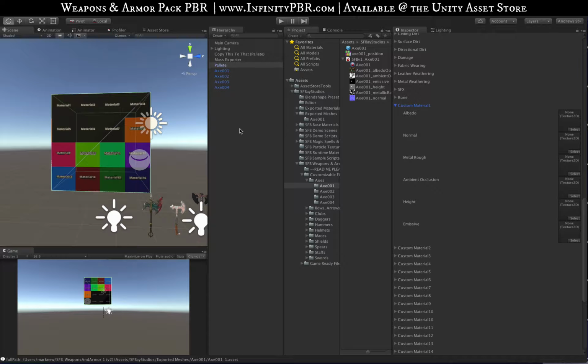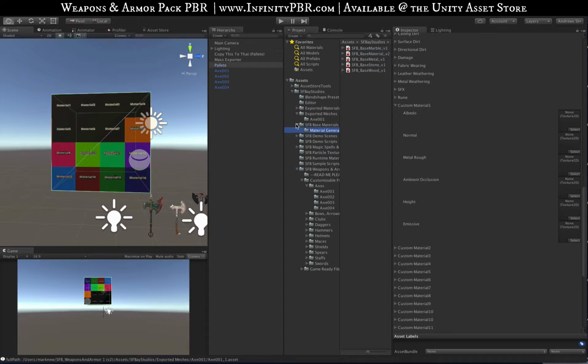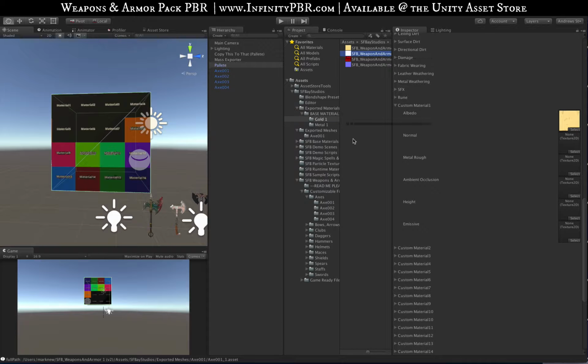If it's not already populated, and I'm not sure if it will save this when I submit it to the asset store, if it's not populated, you're going to want to populate these. We're going to use for this demo the base materials that we have already created. So it's going to be in the exported materials, base materials. We've got gold and metal 1. So these 4 maps are just going to go in our albedo, metal rough, and you can see the name right there. So metal rough, and oops, this is metal rough.